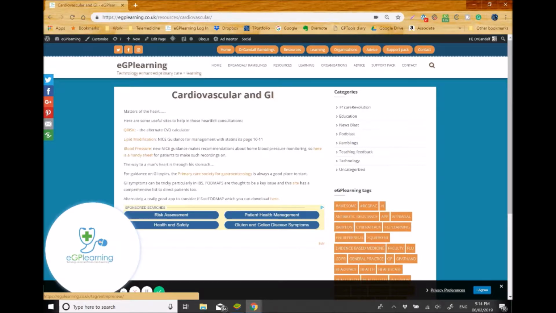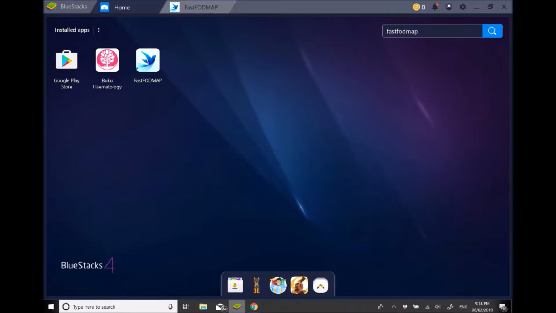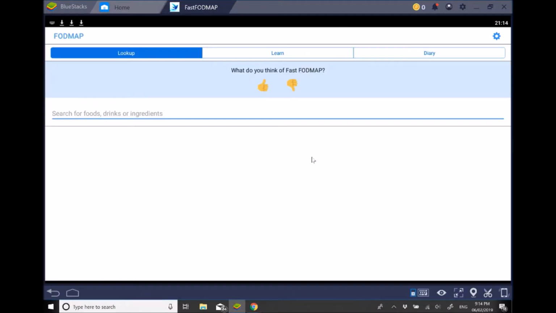But if you want a bit more of a deep dive look at what kind of foods are high and low in FODMAP content, I'd recommend having a look at an app called FastFODMAP. We're going to have a look at it today, and we're going to use the BlueStacks method that I've used previously. Just to remind you, this app is available both on the Apple iTunes and on the Google Play Store. Once you've logged in for the first time, there's a couple of questions to go through, which I'll come back to at the end.